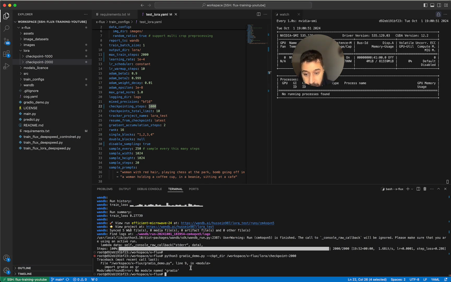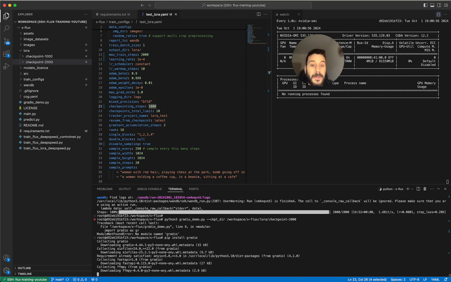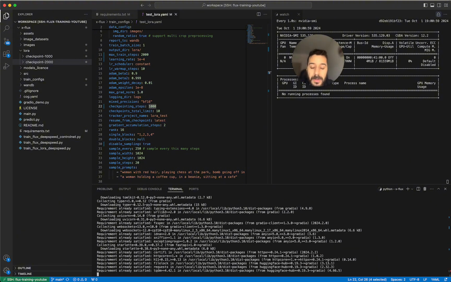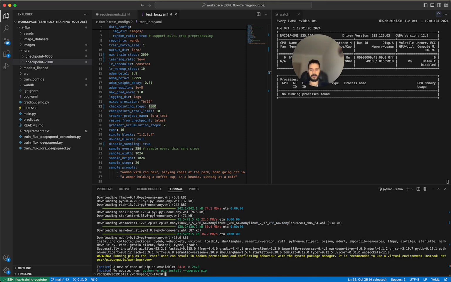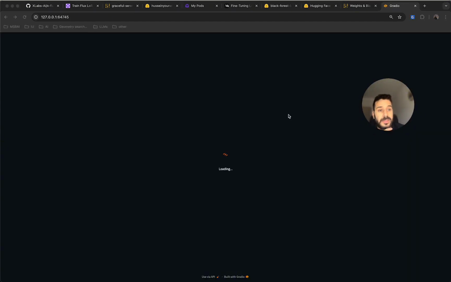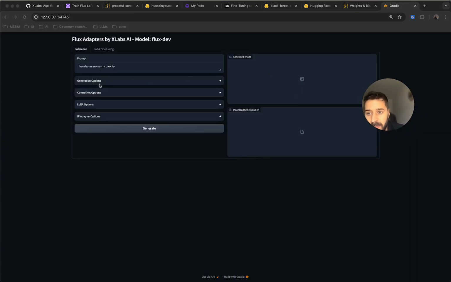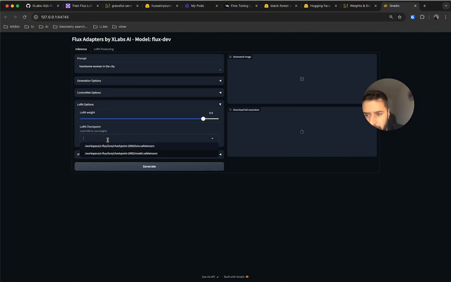There's no module named Gradio, so we just install it. Pip install gradio. Now we wait for the installation. And now we run it again, and here it launched it for us. So now this UI is hosted on our RunPod instance, and we can see the generation options, and here's the prompt. Before putting the prompt, I'm just going to load our LoRA version of the model into the LoRA options.